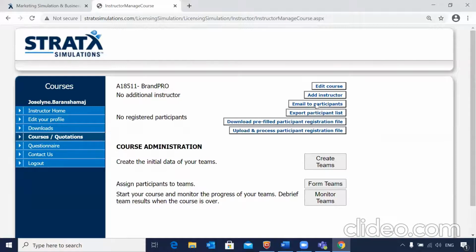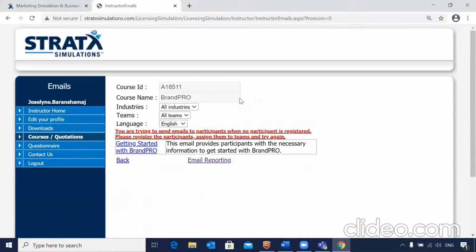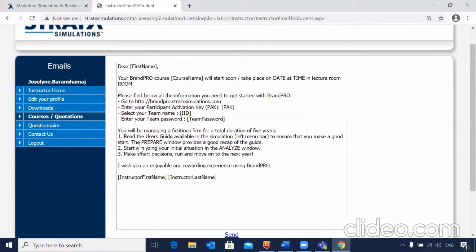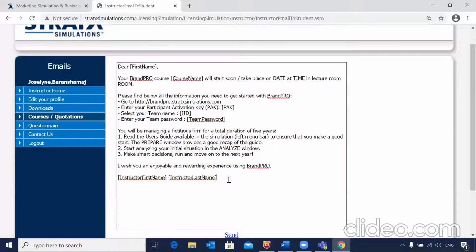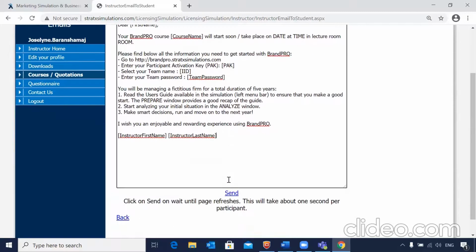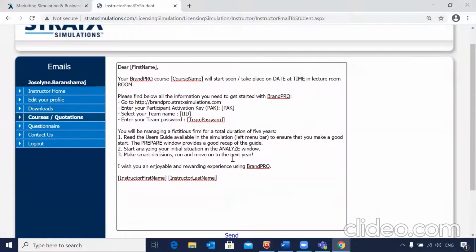Here, email to participants. Once the students are fully registered in your course, you can click here, Get Started with BrandPRO. You can modify this message. We created a template. So once your students are registered, if you click on Send here, the students will receive all the necessary information they need in order to access the simulation.